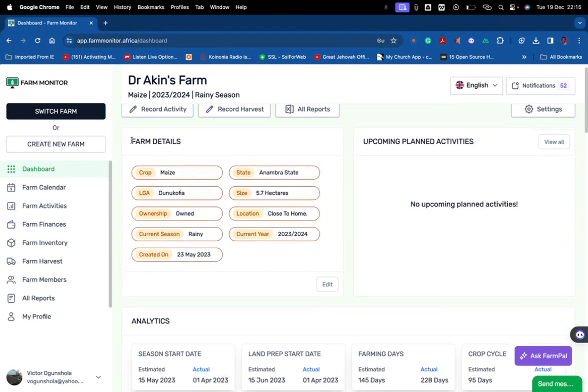Then you have your farm details. Farm details is basically the crop on the farm, the location, the size, the current season, current year, and when this farm was created on this system.